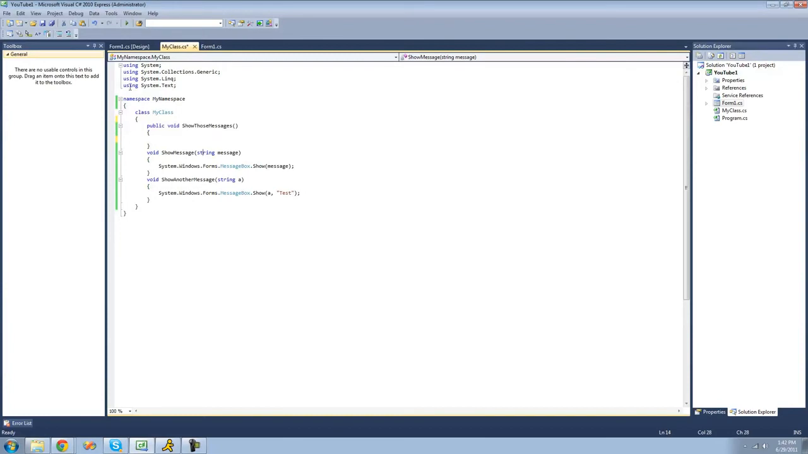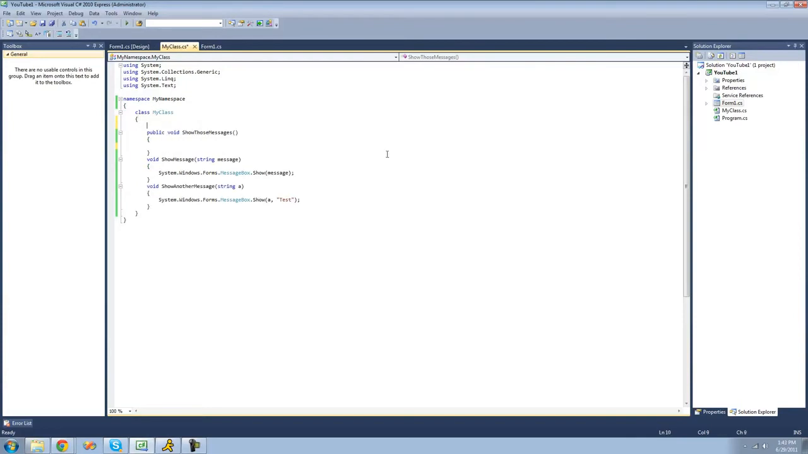So if we wanted to call both of these methods at the same time and pass the same parameters through, we would have to create a delegate. And a delegate is basically a list of methods that we can then call all at the same time and pass the same parameters through.